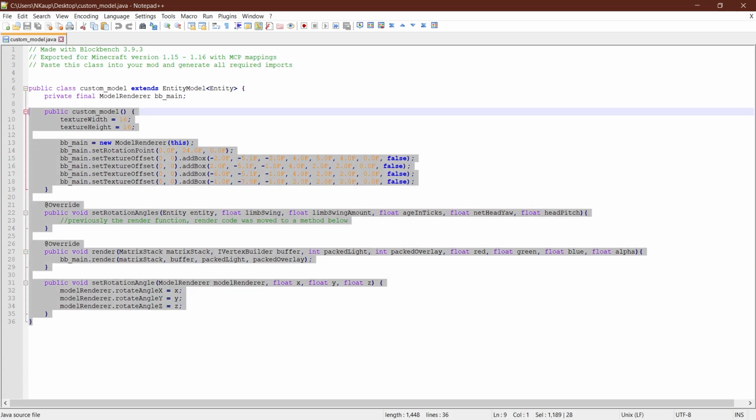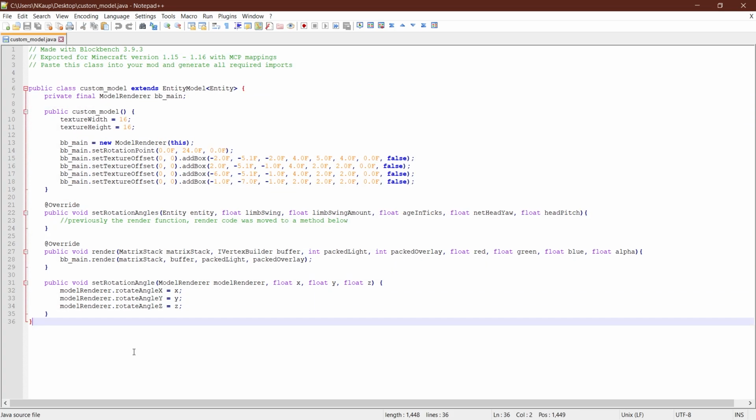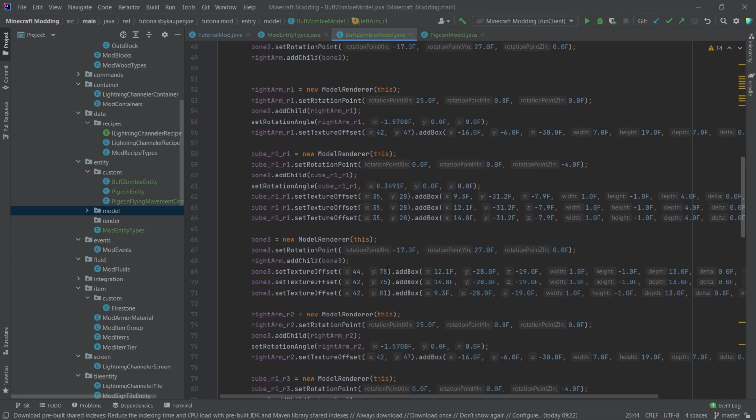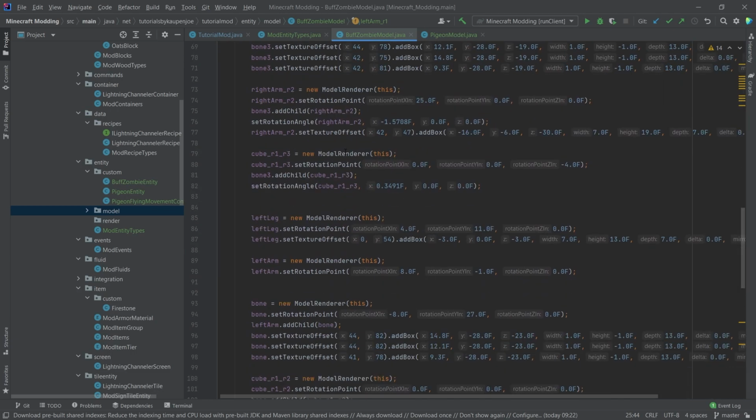And you can basically take this and copy this over and make a new class out of it. I of course now have the 2 model classes for both the pigeon and the buff zombie already, so we're going to copy those over. Right, so here we have the buff zombie model. As you can see, a lot of different cubes that were added and a bunch of stuff. Most of this is already generated from Blockbench.